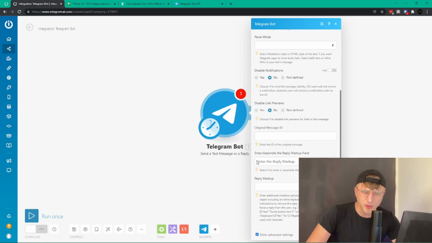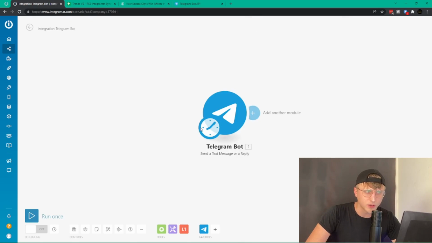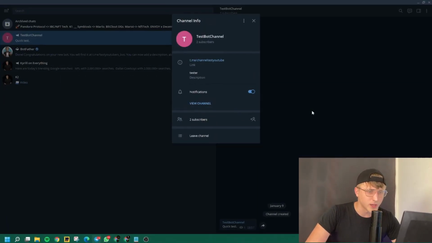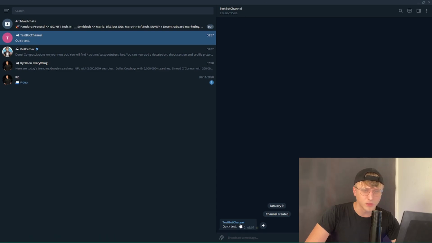Advanced settings, there really isn't a lot to play with, just three elements. Original message ID, which I usually leave blank. Reply markup, etc. And then, okay. So if we just ran this module right now and check the backend, you could see that it was just posted. So test bot channel, quick test, right? And then you can have essentially so much more in the back end.